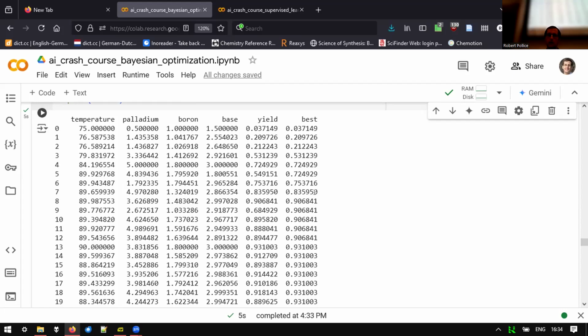But you can see actually that in this case, already after 5 iterations or 4 iterations, the yield that it ended up with is 72%. I will admit that this is a very simple data set, so it needed very few iterations, but it did learn very quickly what it needed to do.